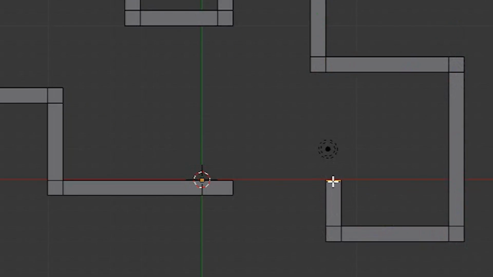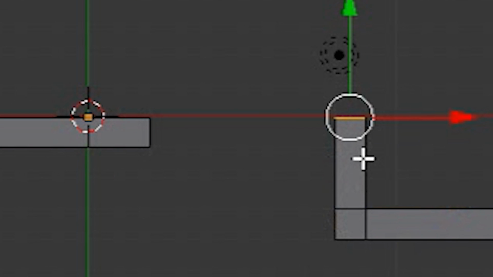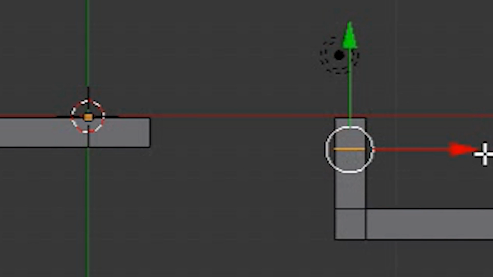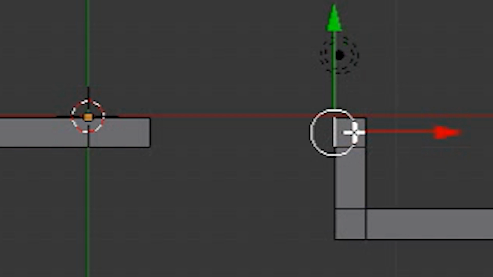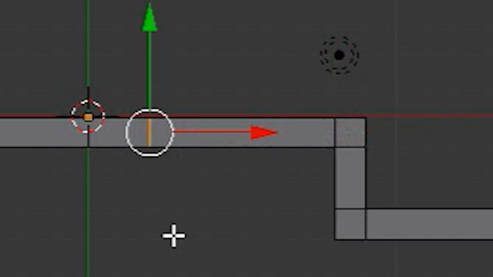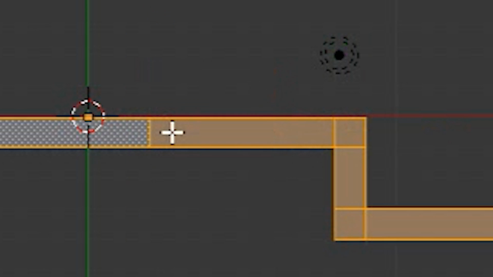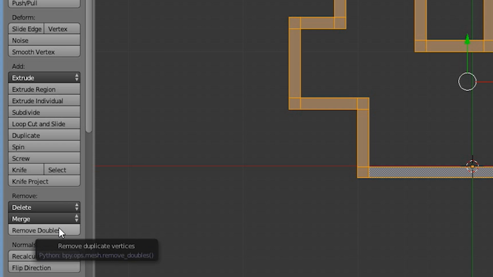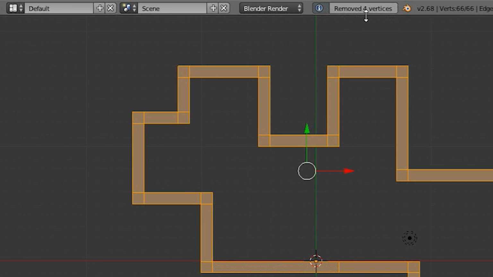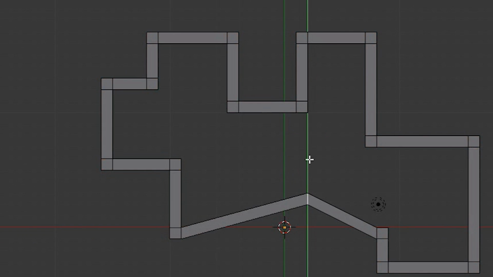You can also make loop cuts in situations like this. Make sure you snap any cuts to the grid by pressing Shift S and choosing Selection to Grid. Our walls are now complete, but the last edge is not connected to the first edge. Let's fix that by selecting everything and clicking on the Remove Doubles button. Blender removed 4 vertices and our edges are now connected.